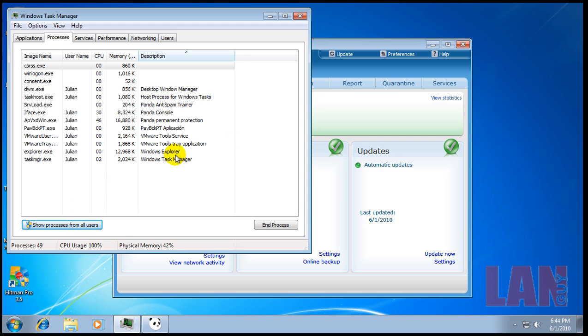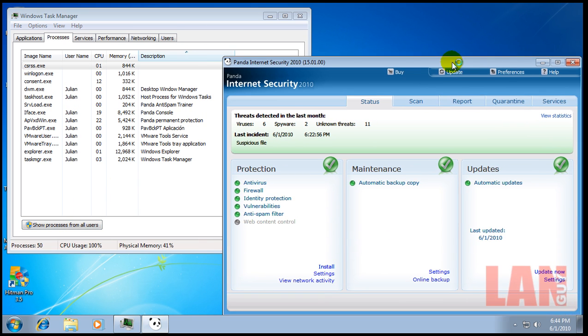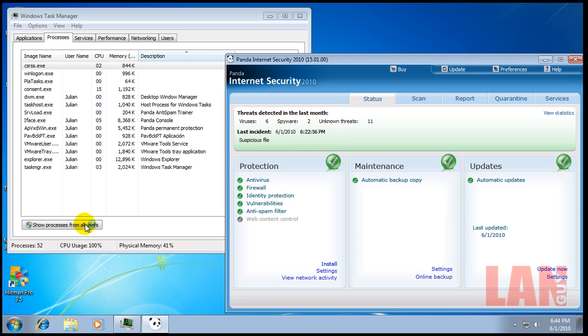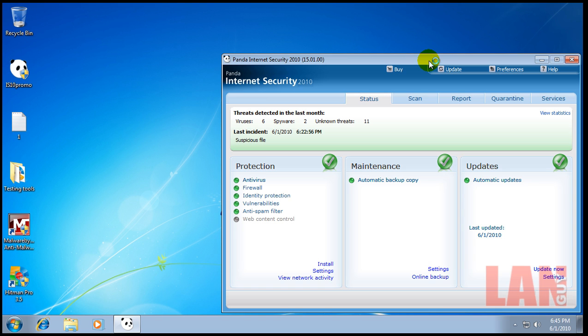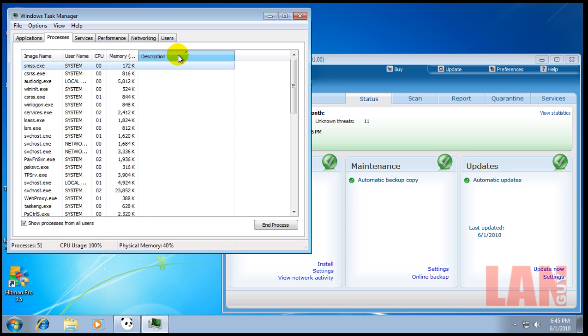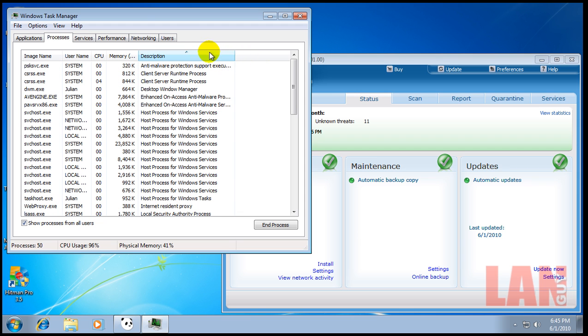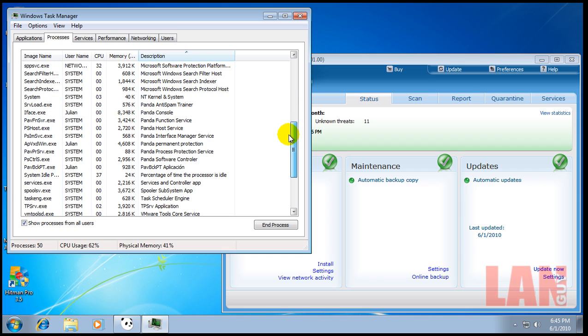They haven't improved enough on that. They did improve a lot since the last time I tested them, but they still need some more work. Other than that, let me just show you here what kind of RAM usage we got. The computer itself doesn't seem too slow, which is good. And RAM usage is okay. It could be a little bit better.